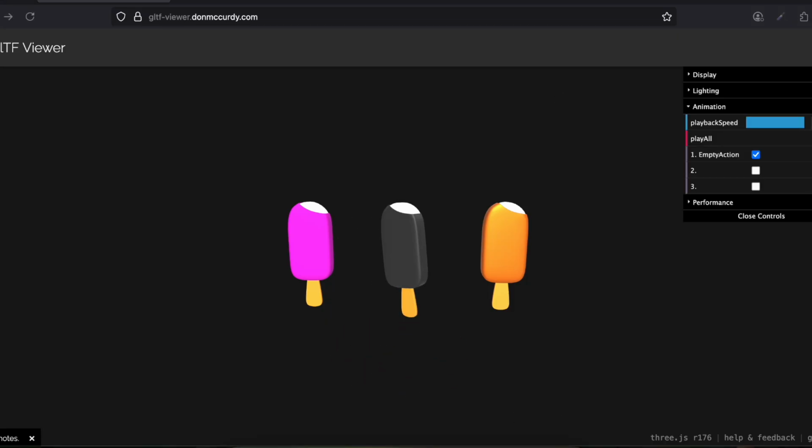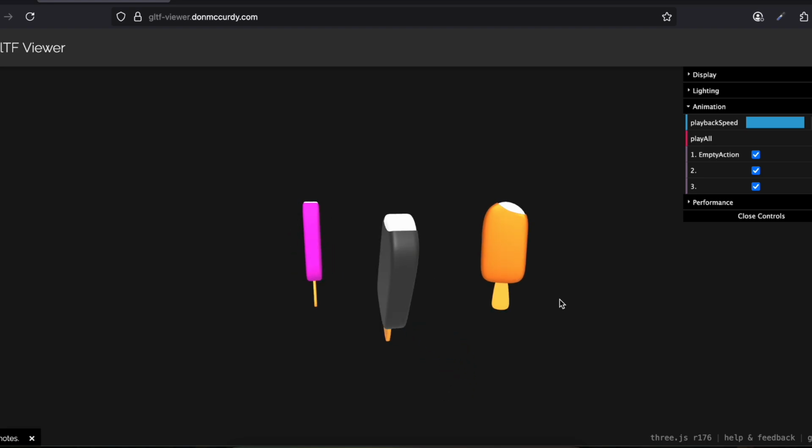Okay, sorry guys, this was a stupid mistake from my side. The reason it was not working is because I forgot to check these checkboxes. So make sure you check these checkboxes as well, and then you should be able to see your animations. Sorry about this, pretty dumb mistake from my side, but hopefully you got the point.